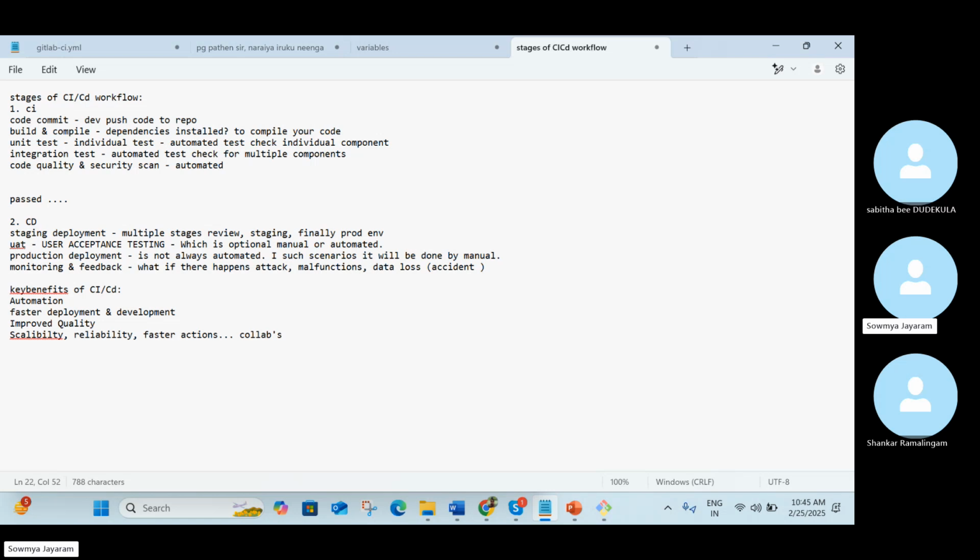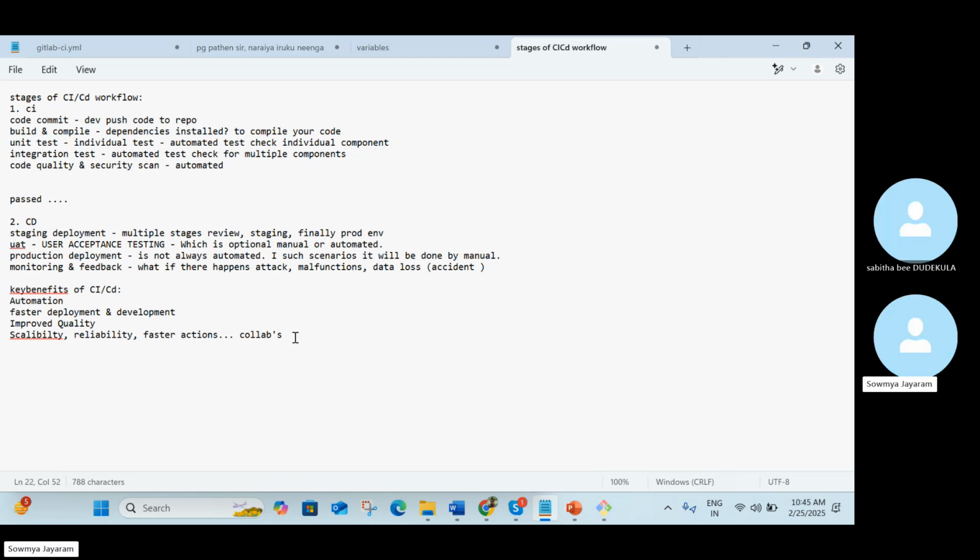But the thing is, scalability is nothing but scaling your instances or services. Then reliability, faster actions. I'll just take one quick go through for our terminologies like scalability, reliability, and there are many terminologies used in the DevOps process. I'll take some notes on that, and I'll share that also.